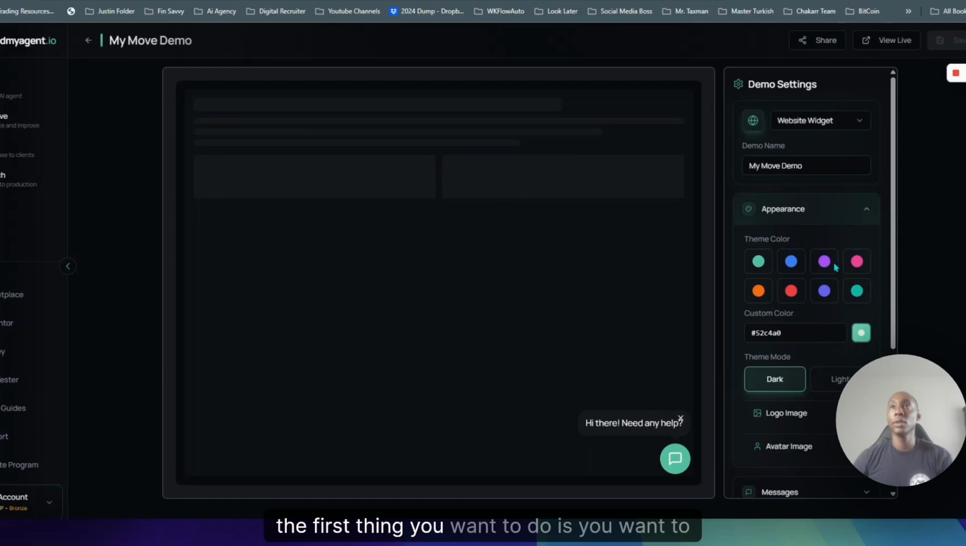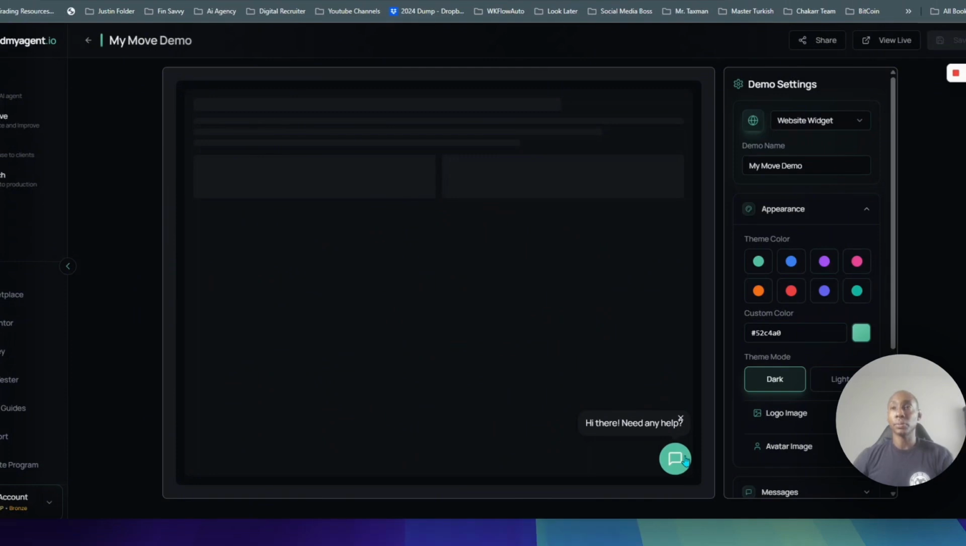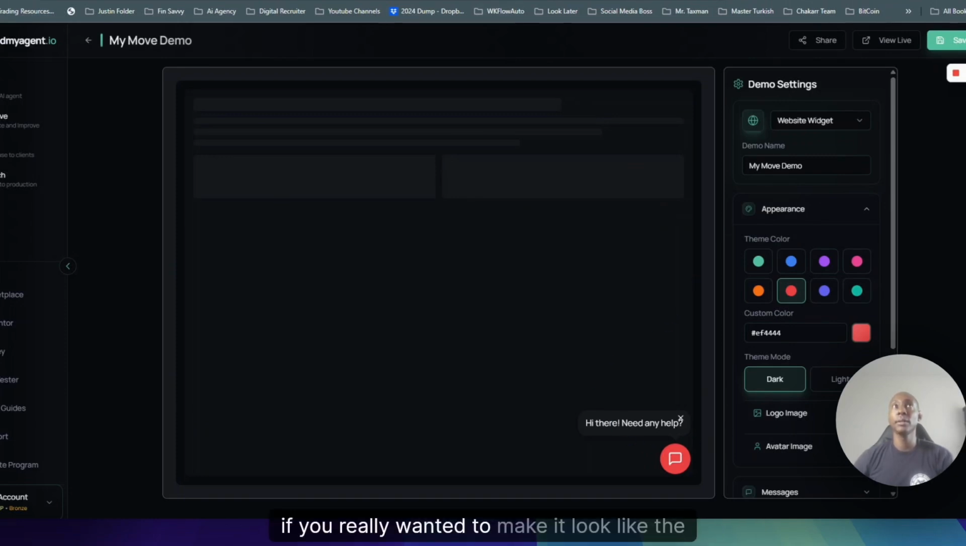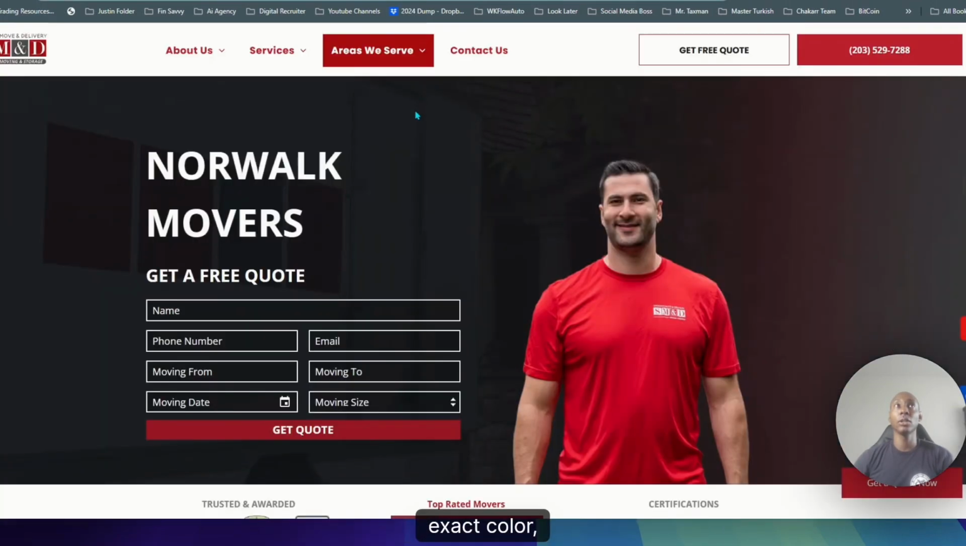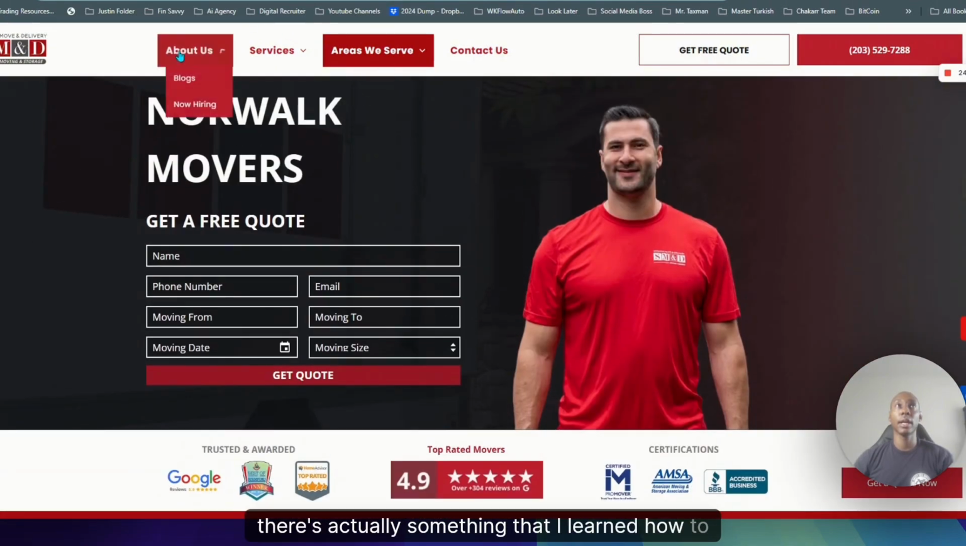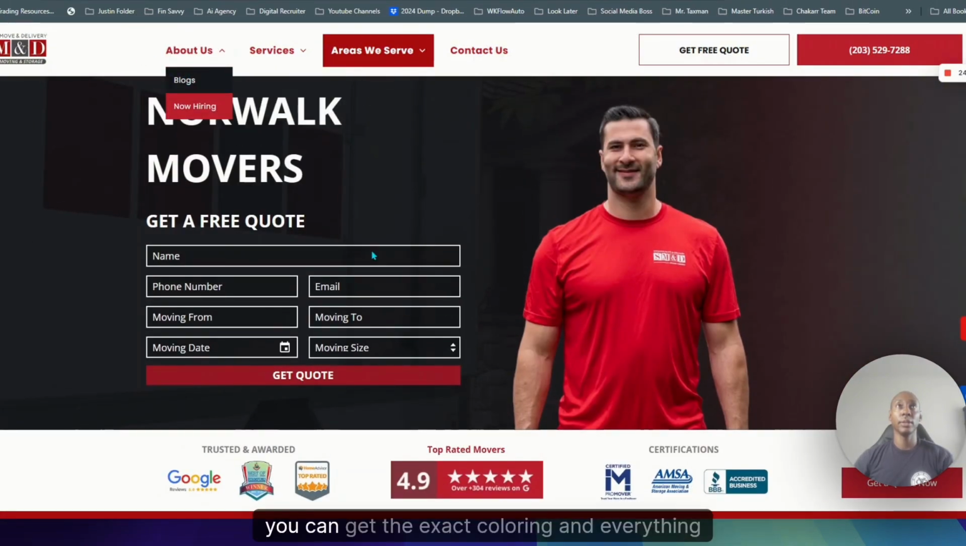Now, the first thing you want to do is change the appearance, because you want it to go as close to the look and feel of your prospect's website. So I would pick red. Now, if you really wanted to get slick with it and make it look like the exact color, there's something I learned how to do, and it's pretty cool. You can get the exact coloring and everything else.